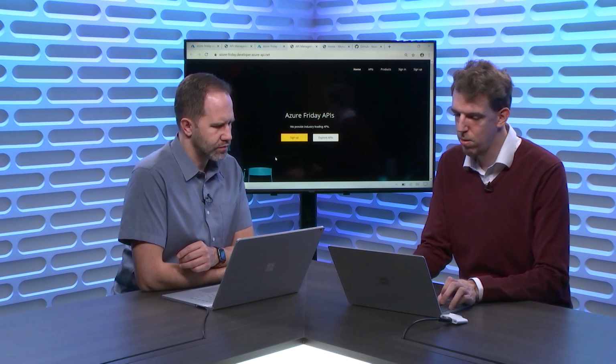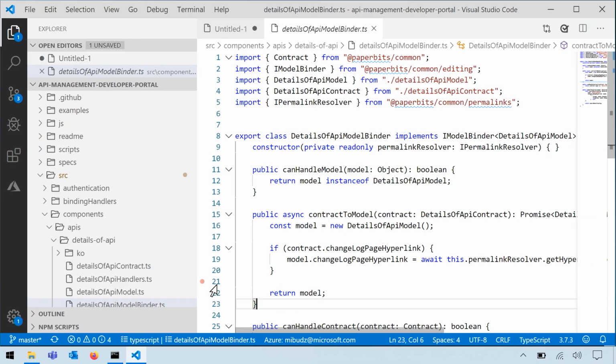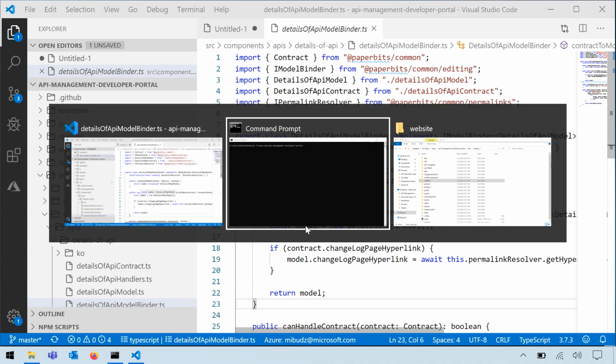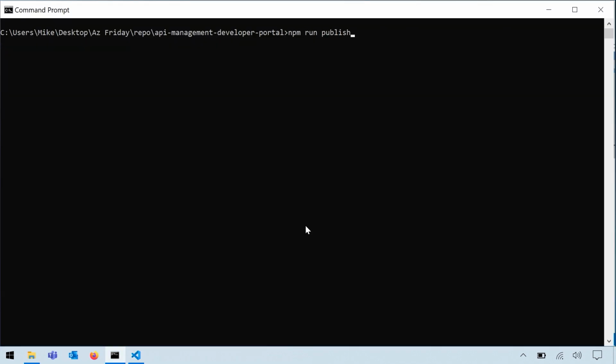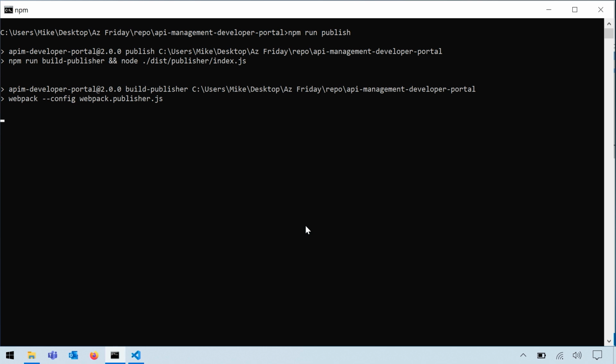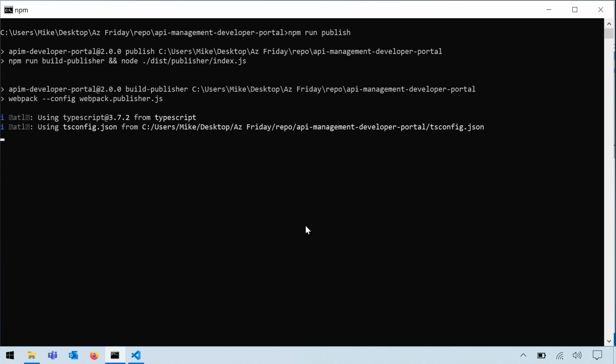So I would like to show you that. I would like to show that as well. So I have already forked the code base. This is my Visual Studio Code with the code base of the portal. I'm not going to make any changes, but I will run the publishing step. So this static sites and media file generation step. It usually takes around half a minute.